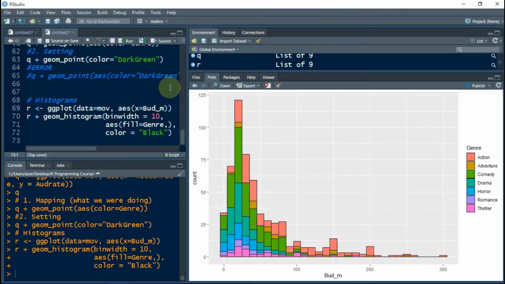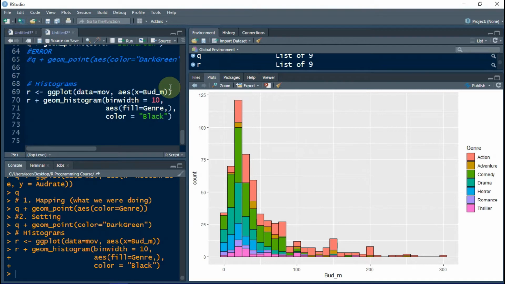So hello and welcome back to this course on R programming, and in this tutorial we'll be learning more about layers.